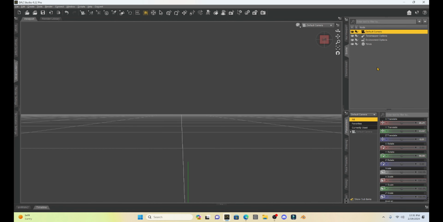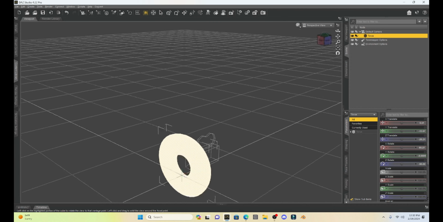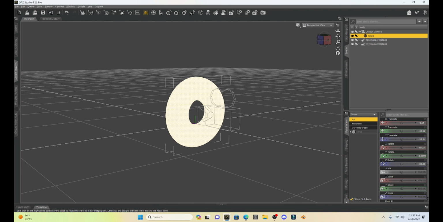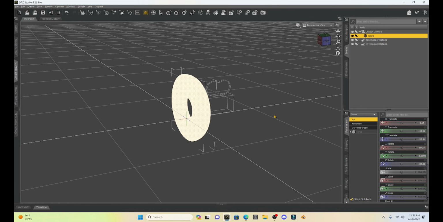Okay, and then I'm going to move the Taurus into the default camera. Now see, if I go to a different camera, you can see how this is set up. I've got my default camera right in the donut hole, and I've got half of my donut.